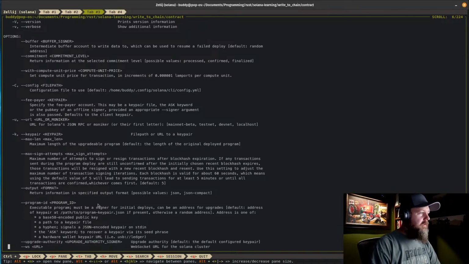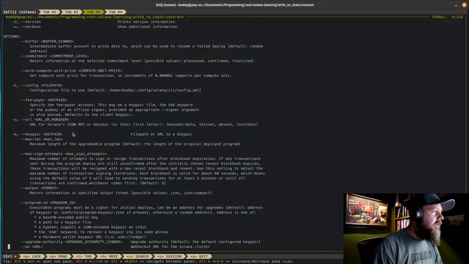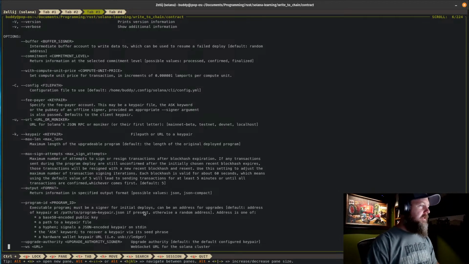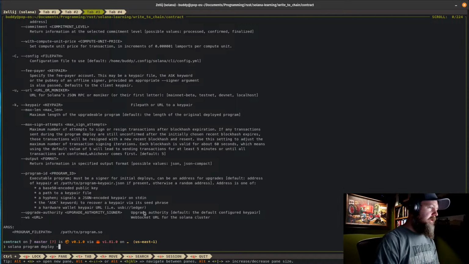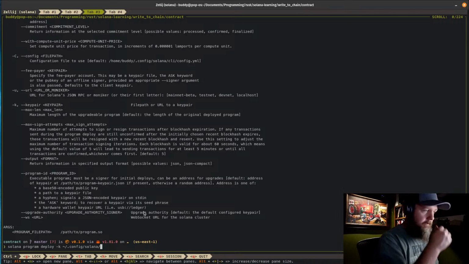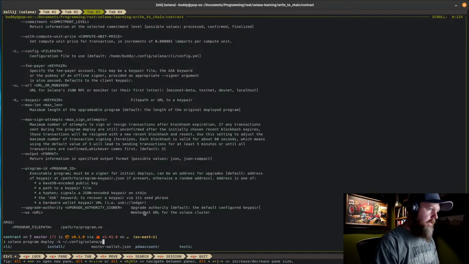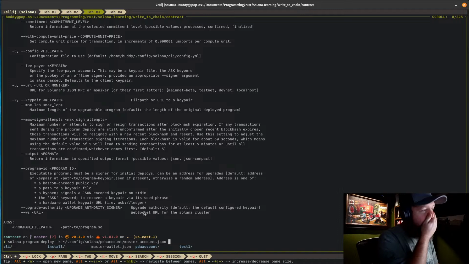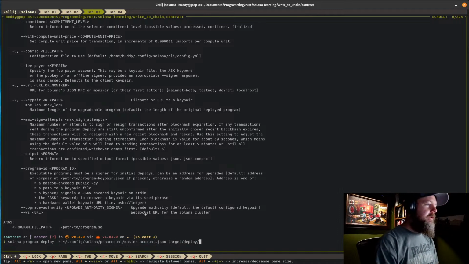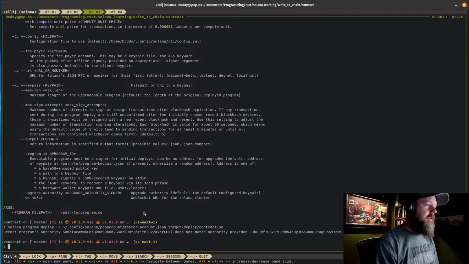All right. Okay. So program ID keypair file path. Okay, let's do that. Okay. Keypair dot config Solana. PDA account. Master account. Target deploy contract data. So does not match authority provided by.